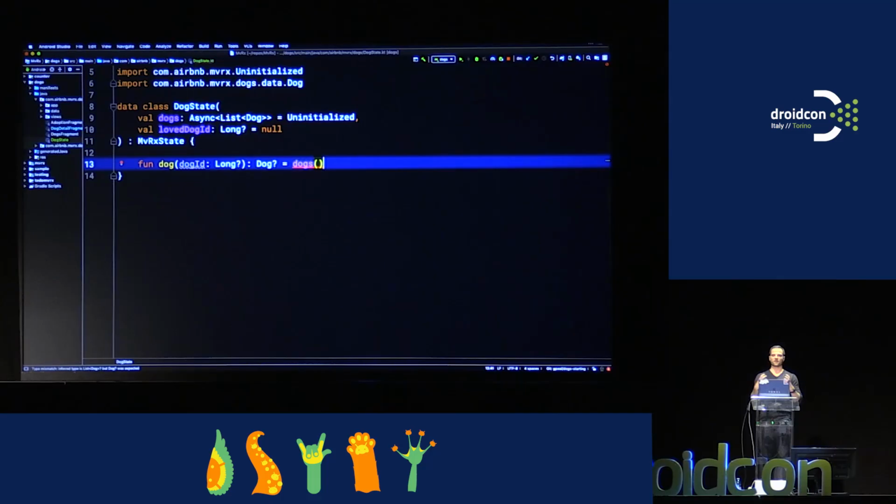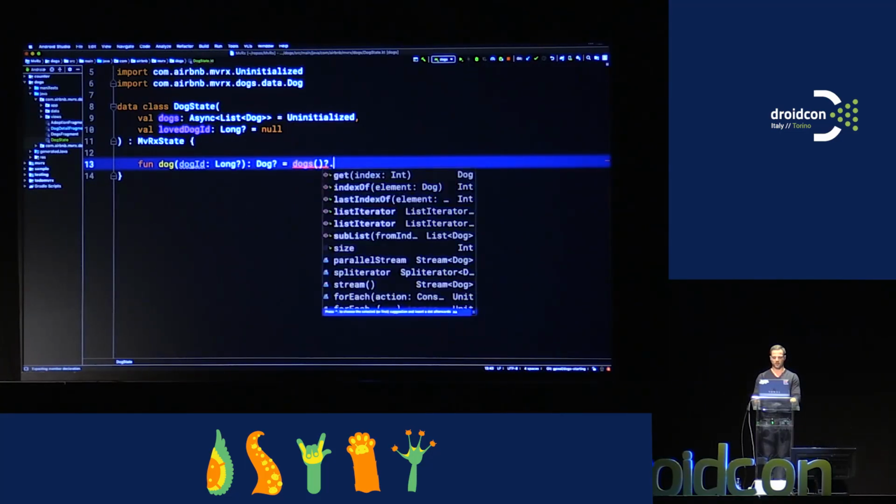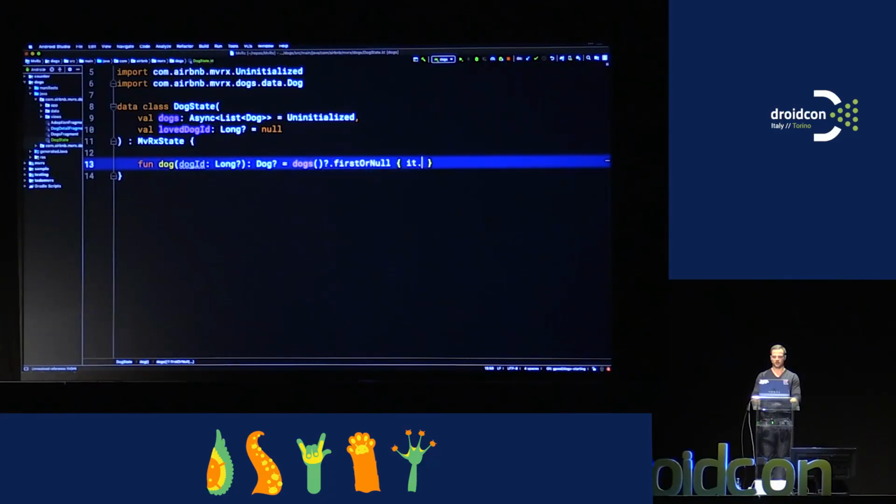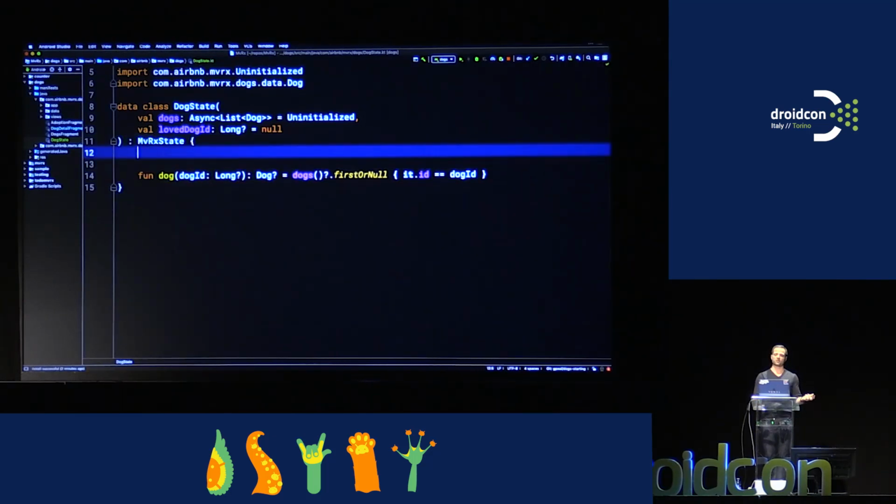And so this is where invoking these async properties comes in handy, because here it'll either return a list of dogs if we've already fetched it, or null if we haven't. So here we have nullable dogs dot firstOrNull, it dot ID equals dogID. Okay, this is all we have to do. And now, if we want to create another derived property for our loved dog to get the actual dog that we love, we can say val lovedDog equals dog(lovedDogID). Just like that, one line of code.